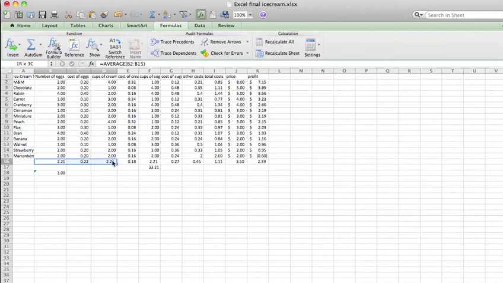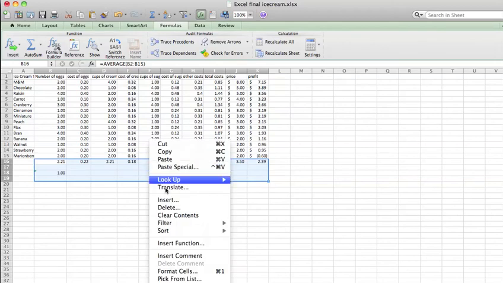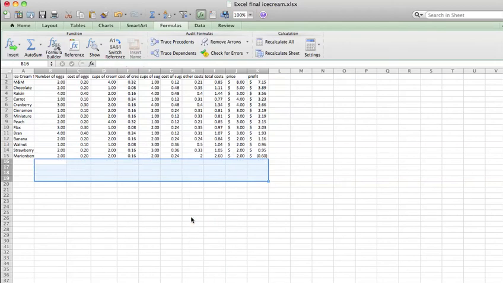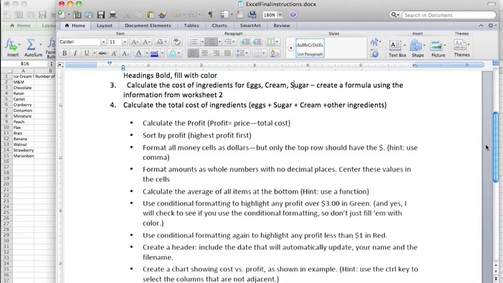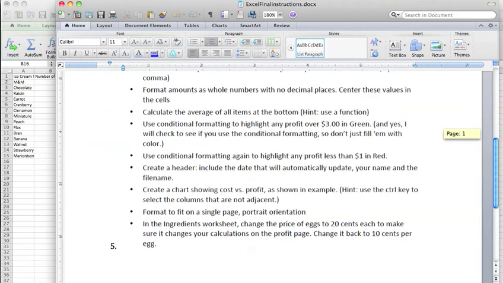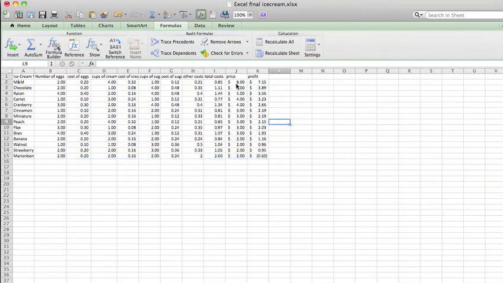I'm going to get rid of my minimum, average, and stuff. I'm going to show you how to do this chart. Okay, so as you go through here, you guys can create headers. Actually, don't use headers if you listen to this. Headers are silly and they screw everything up. Create a chart showing cost versus profit. How do you do that? Cost versus profit. Here's our cost, here's our profit. So we want cost versus profit.